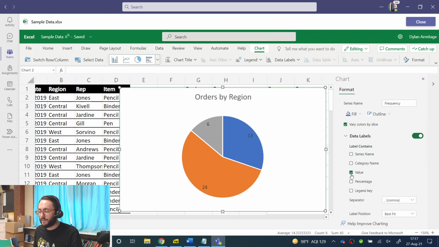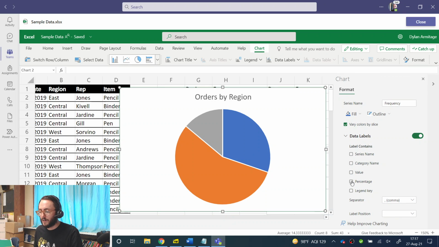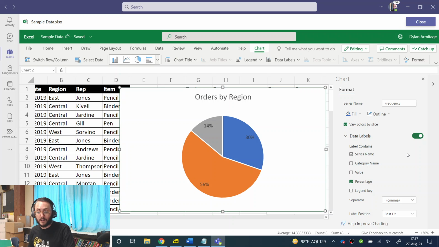Now, we don't want the value. Okay. We do want a percentage because, you know, we might want to compare the percentage, and fortunately Excel calculates them for us, so we don't have to. Besides, if you're using a pie chart, you should be talking about percentage. And category name, so we know what each one is. Okay, so we have that here.